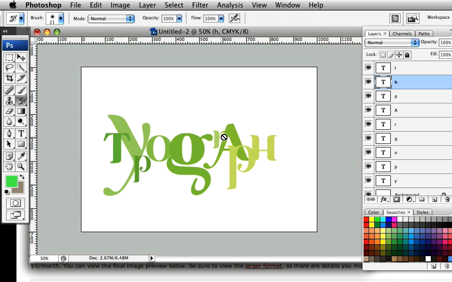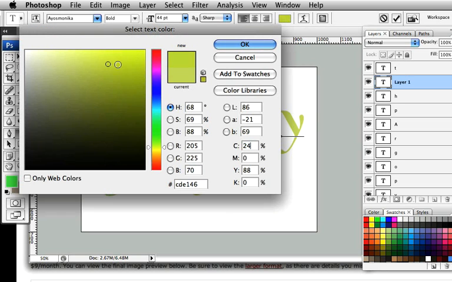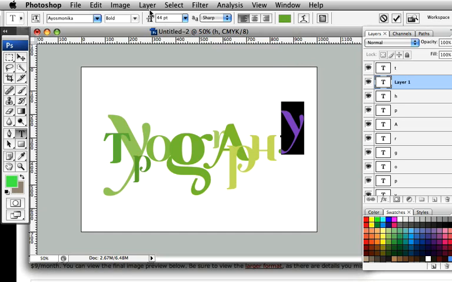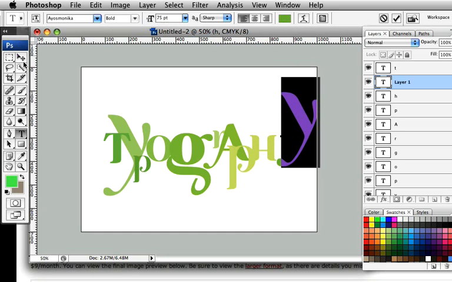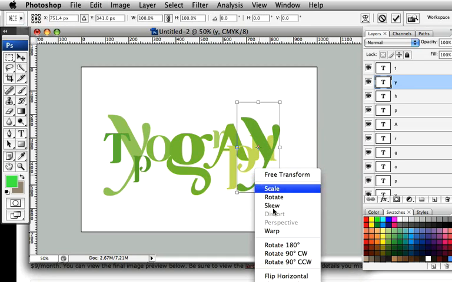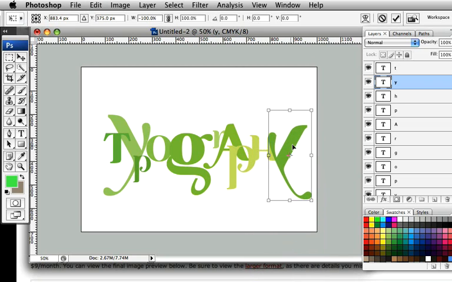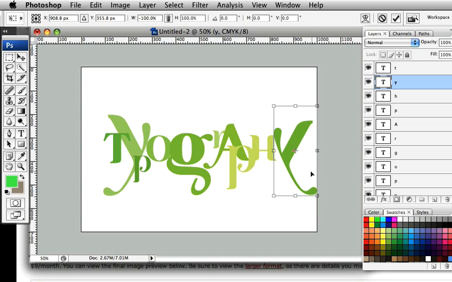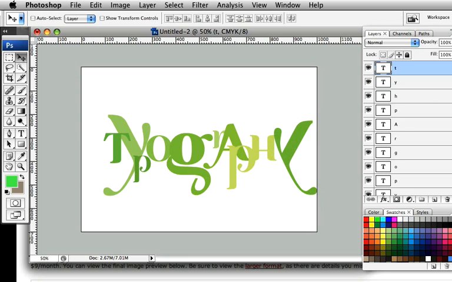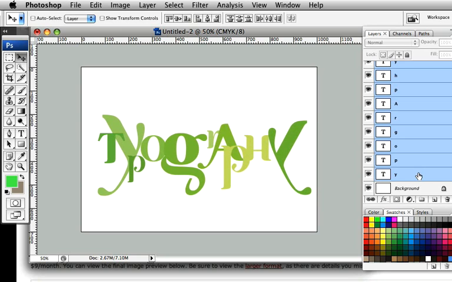And finally, the Y. Now with the Y, make it nice and big. And then I'm just going to right click on that to control transform, and then flip it horizontally and just move it back down into place like so. And I'm just going to shift everything over to the left just so we can all see that right in the middle. Brilliant. Okay, so that's it, that simple.